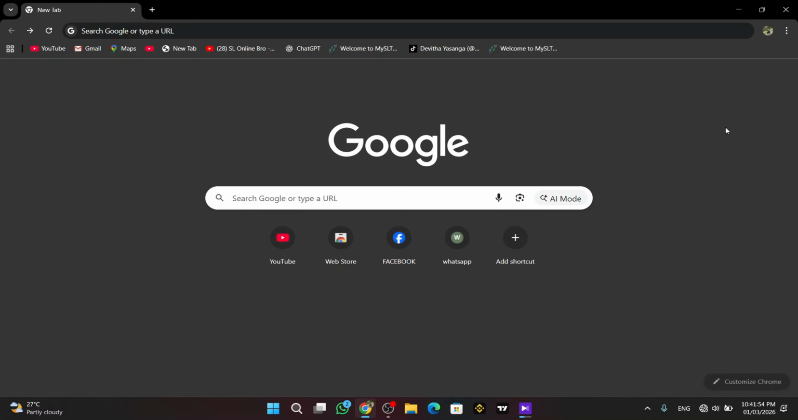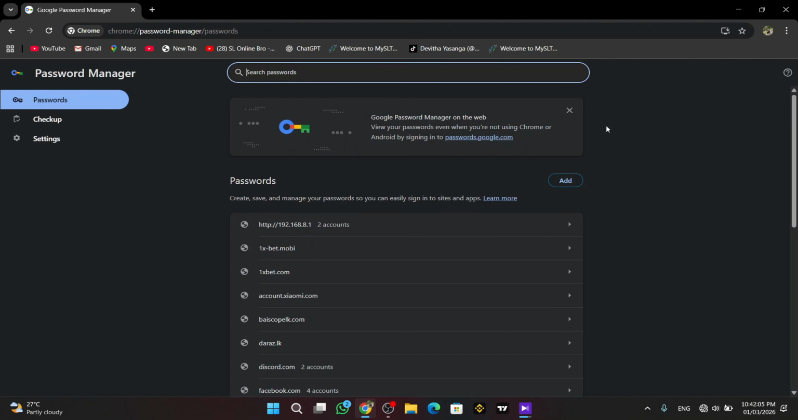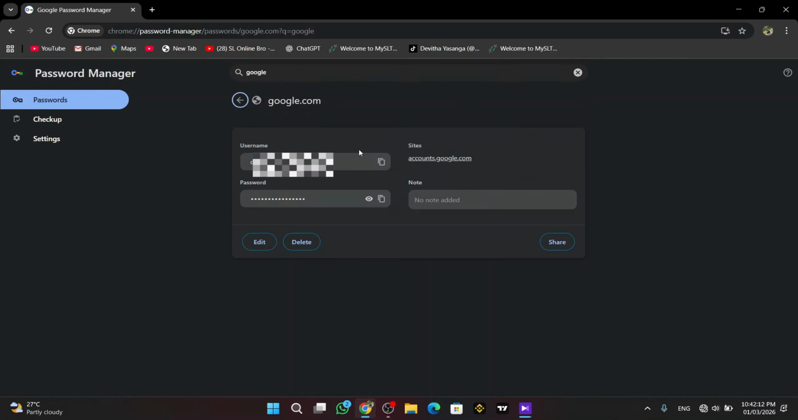Most of these web browsers are going to have a password manager. So what you can do is press the three dots in the top right, go down, hover over Passwords and Autofill, and press Google Password Manager or Password Manager. Then you can go and type in Google or Gmail, and then you can go and see we've got one here. Click on it. You need to verify yourself, and we can press the I to the right to reveal the password.